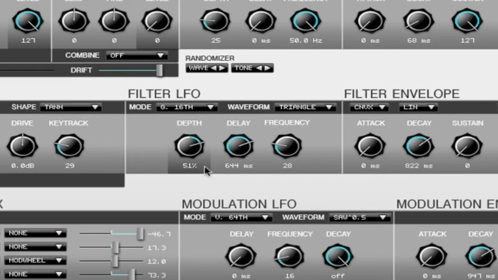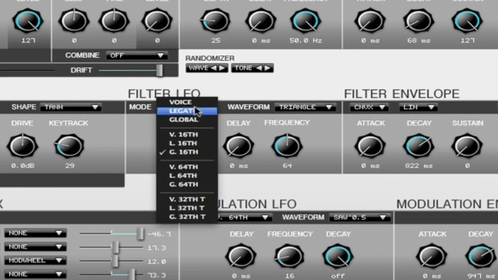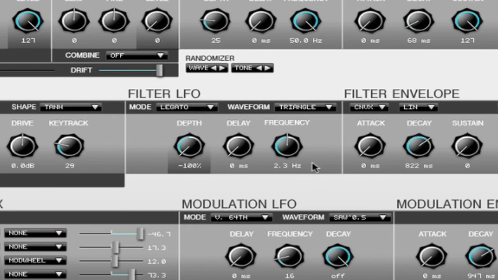With the depth in a positive state, the delay isn't as noticeable. But if I bring it out into the negative state, you can see the change is a lot more dramatic. Now, if I take the depth all the way down to negative 100%, put the delay on 0 milliseconds, and change the mode to legato, let's see how the frequency changes the sound now.